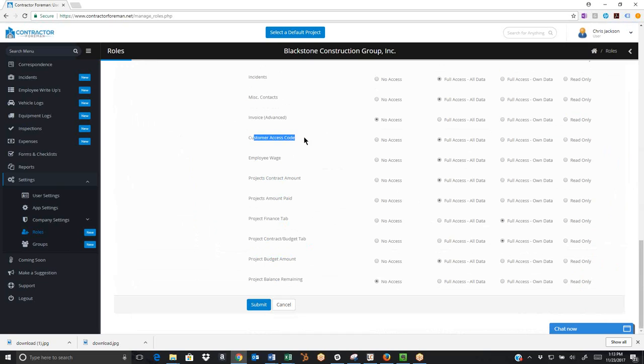Some people you want to have access if somebody has a gate code or a security code to get into the project, then you can set that so only certain people will have access to that. And then invoicing advanced. So again, you've got the no access, full access all data, full access own data, or set it to read only.